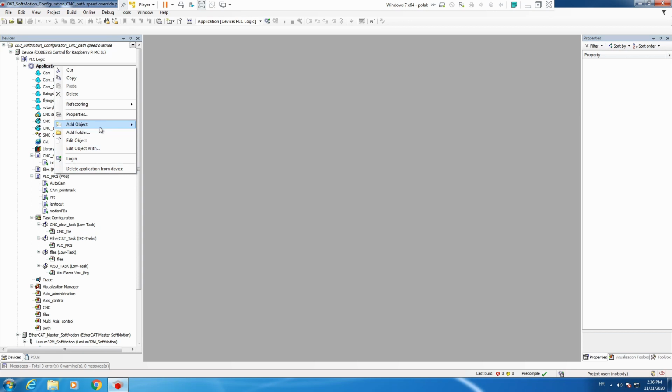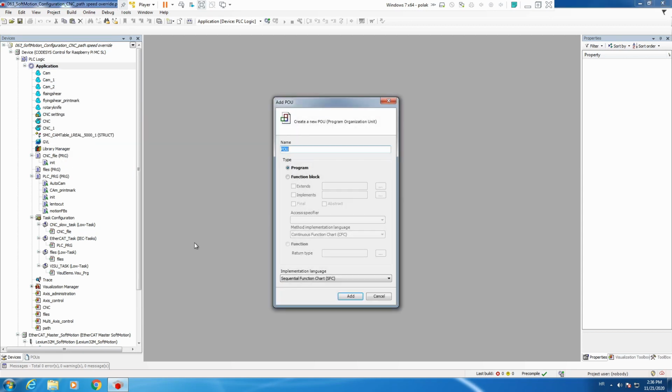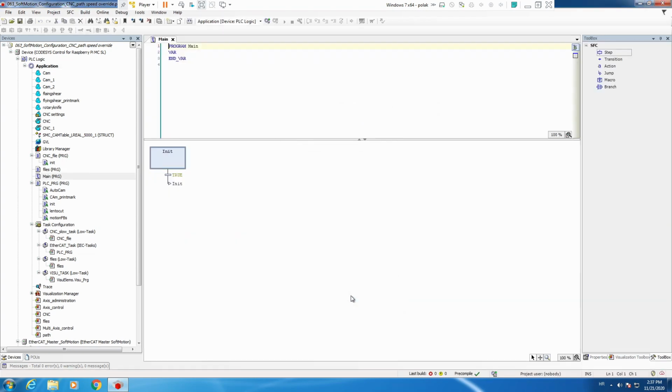First we will add an additional object, POU, let's call it, doesn't matter, and it is SFC. Let's just change this to initialization, mainly because init is something that we already use in our PLC program, and what we will do is now transfer completely everything from our PLC PRG program to our main program.